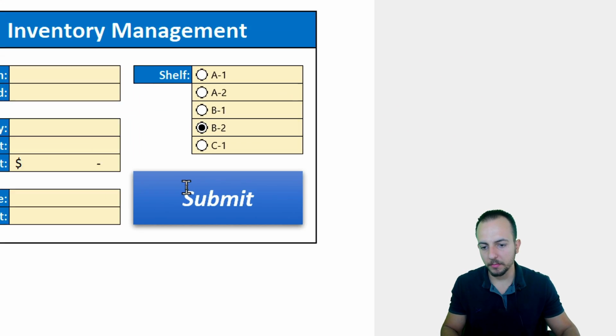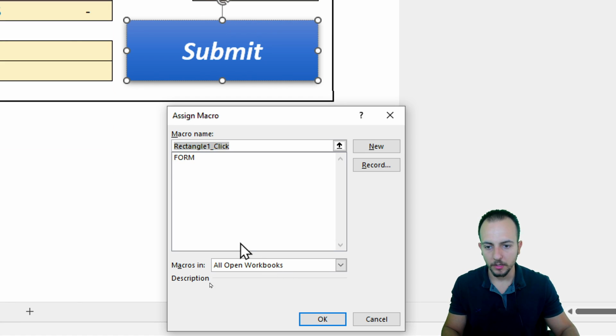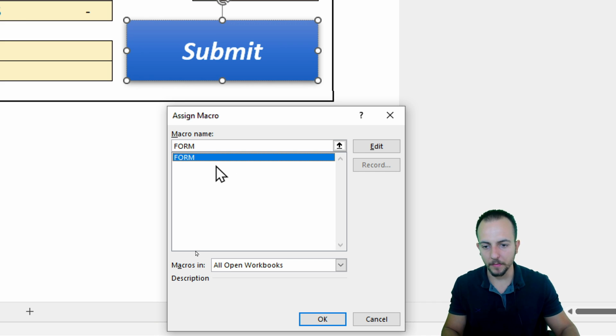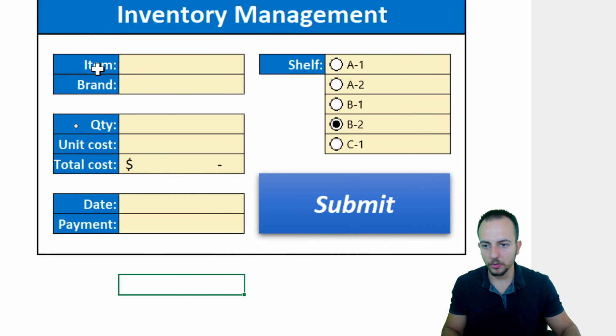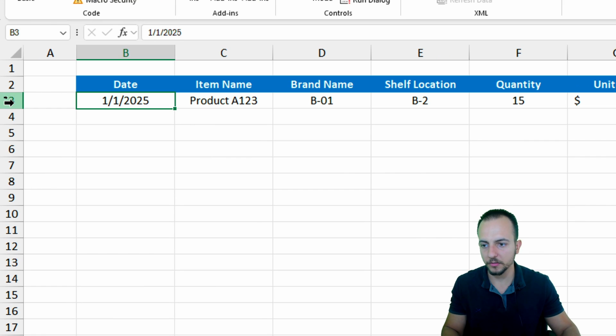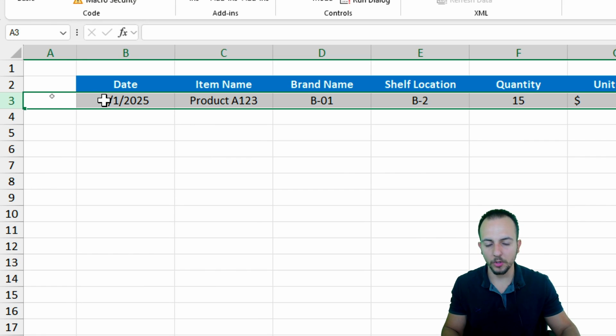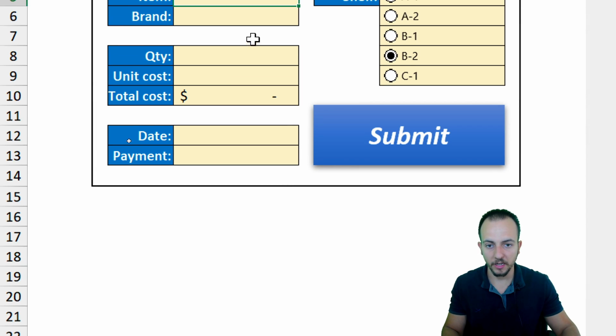Now let's go back here to the button. Right click, go to Assign Macro, and you can choose the macro that we did together before, Form, and then OK. Now, whenever you click on the button, all the new information that you input here in the inventory management form is going to be automatically displayed here in the first row. And all the information that you already have within this template is going to be moved one row down like this. But let's make sure that it's working.